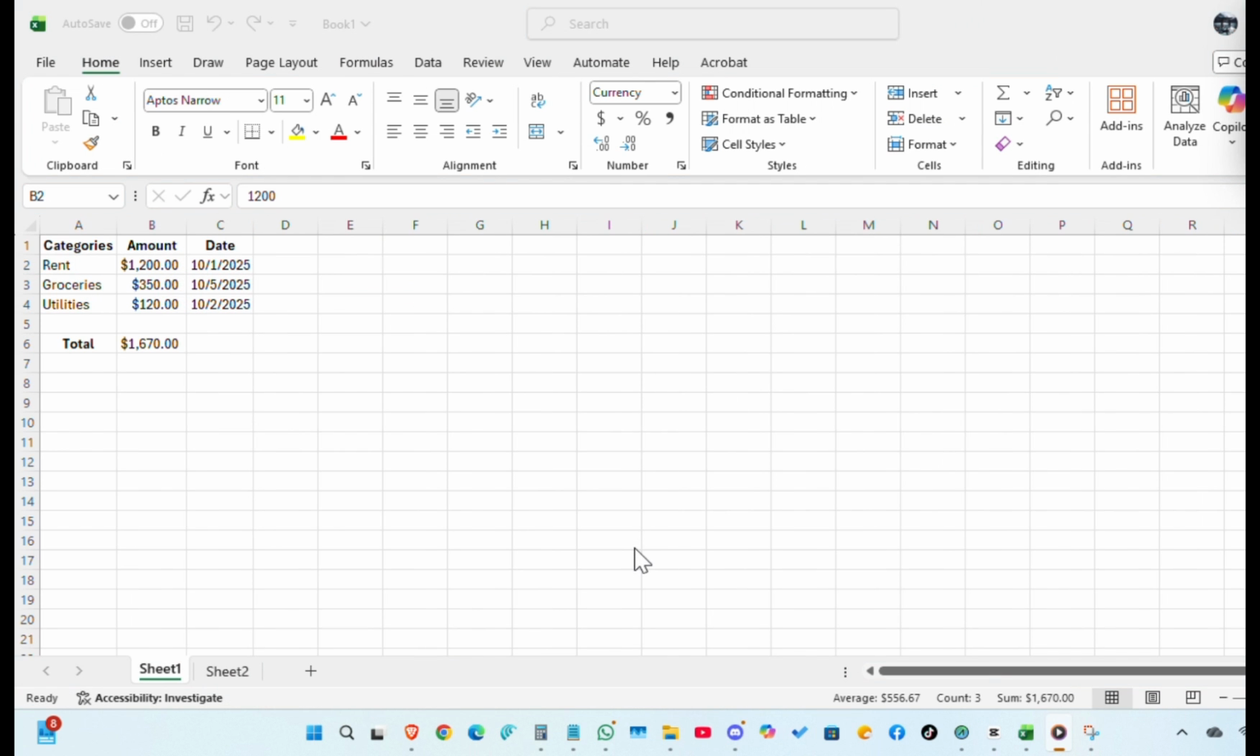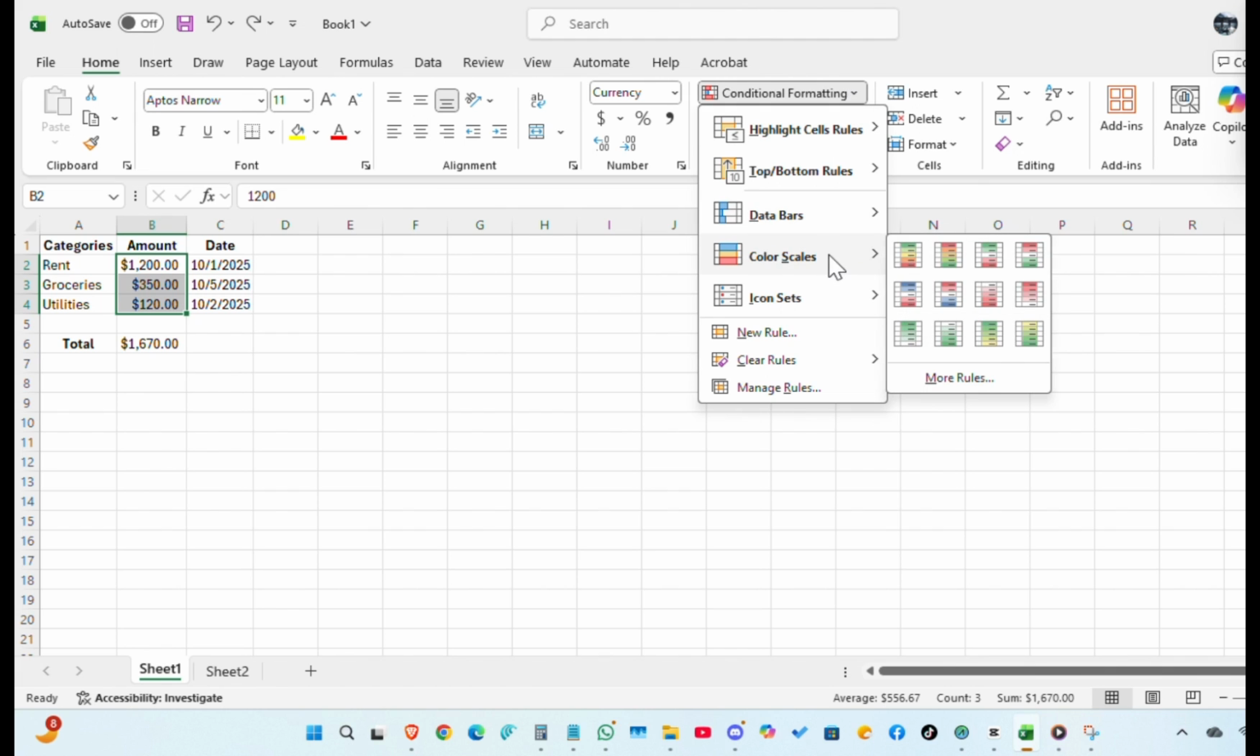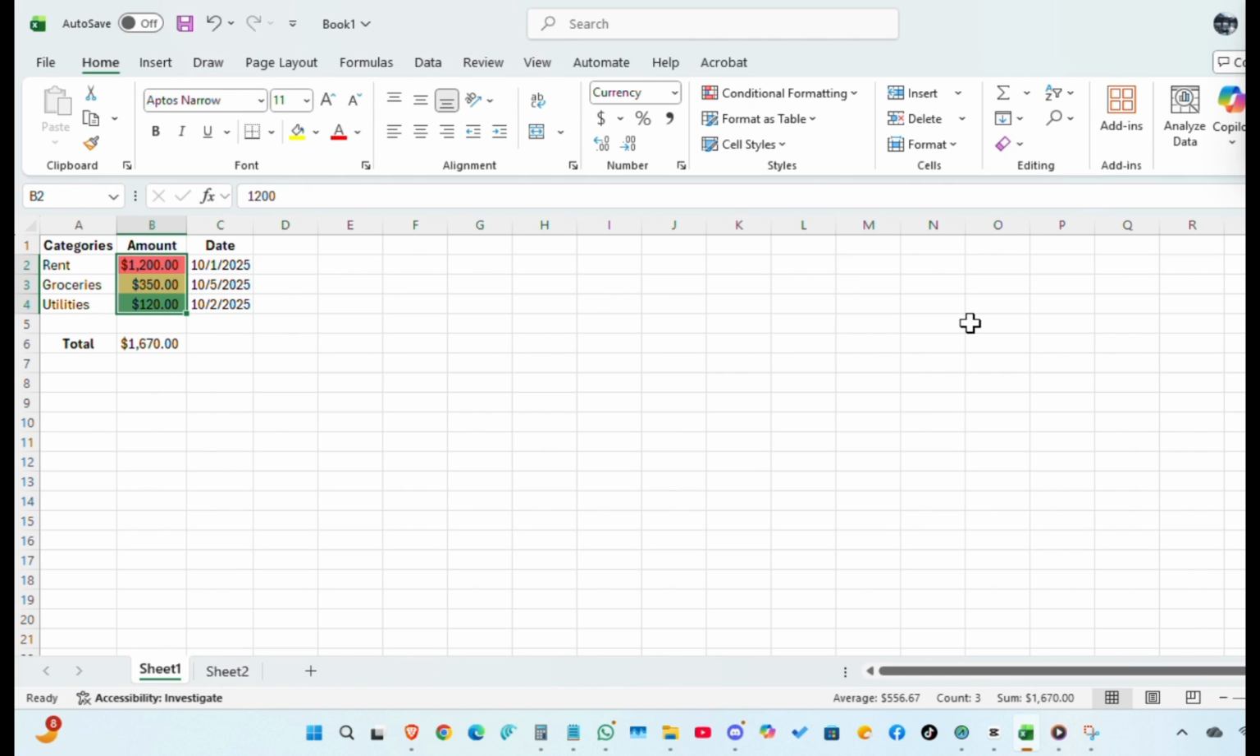Conditional formatting can do more than highlight a rule. Highlight your amounts column again. Go to Conditional Formatting, Color Scales. Choose the green, yellow, red option. Now Excel grades your spending visually. Lower amounts in green, higher amounts in red. Instant heat map. This is great for spotting which category is silently eating your budget.